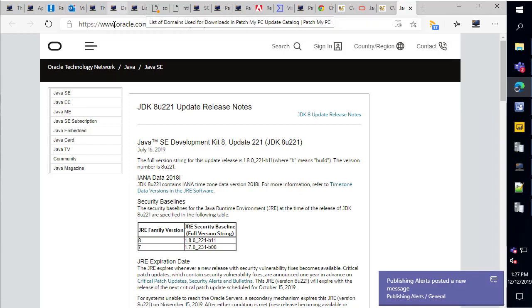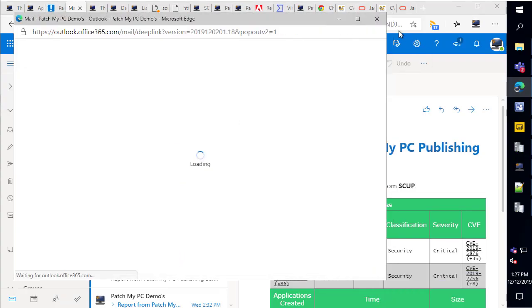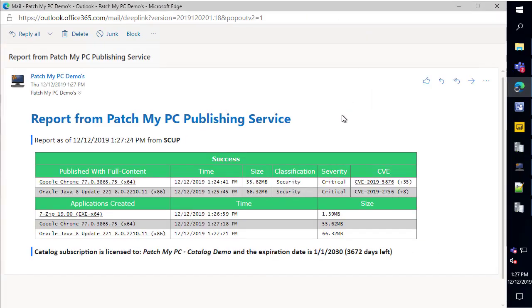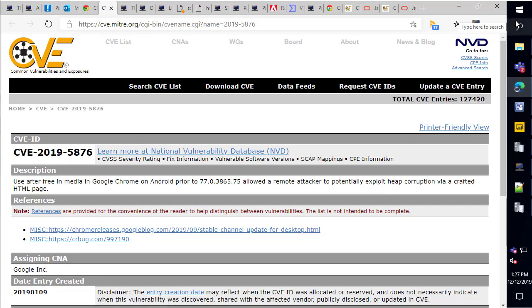Now, with regards to the email alerts, let me just jump over to our Office account here. The email alerts will all come in a single alert once the sync is done. So you're going to get an email here, same concept. You're going to get the updates that were published as well as the applications that were created. We can also click out, go to vendor release notes. We can click out the CVEs, for example. The only difference there is it's an email rather than a Teams webhook, for example.